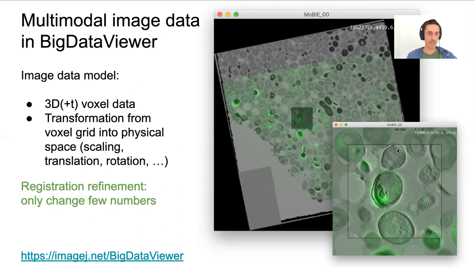Another big advantage of this idea is that if you want to improve this registration, because you obviously have to register these images, this does not require you to resave the images, which can be very annoying if they are very big. You only have to change a few numbers in this little text file, which specifies the transformation of where to put it. So this is also a very big practical advantage of this Big Data Viewer image data model.